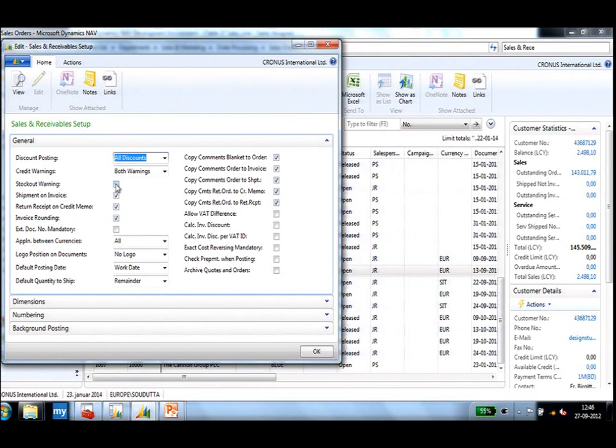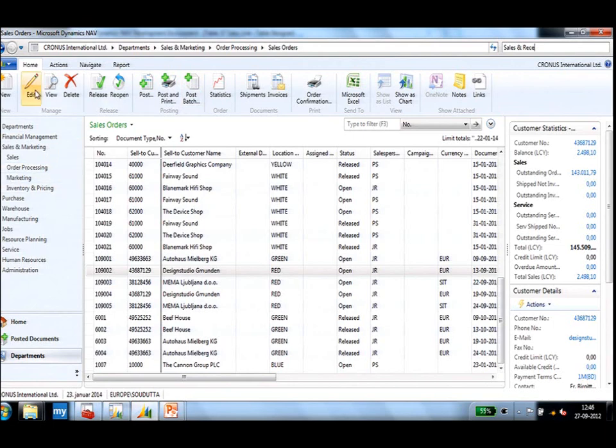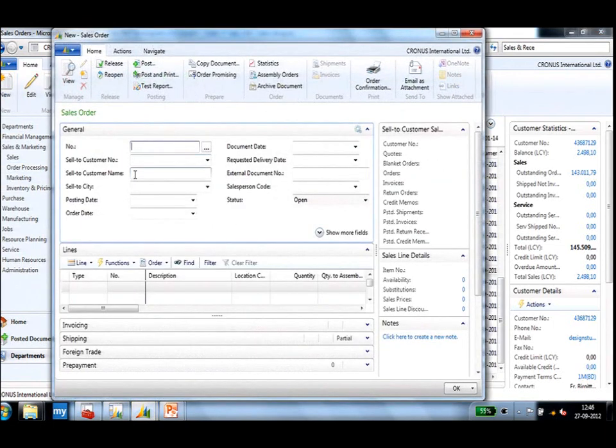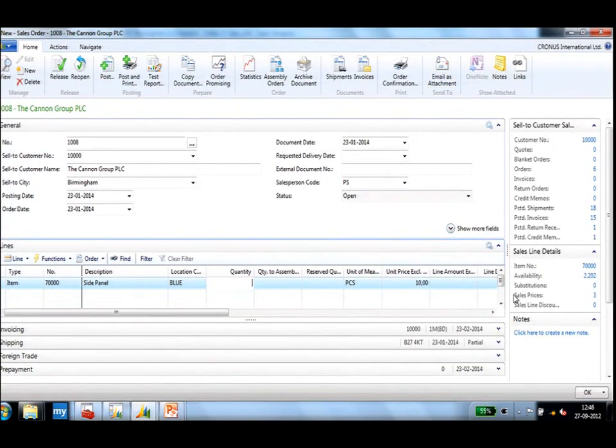It's called stockout warning. It's back on again. I'll create a new sales order. Enter an item, 70,000 once again. And on a fact box here, we can see that the availability of this item is 2,202. Quite a lot, actually. So I'll request 3,000 in order to provoke that availability warning.